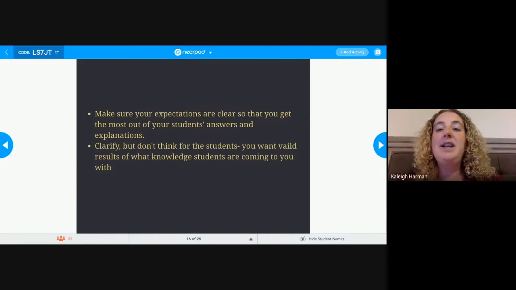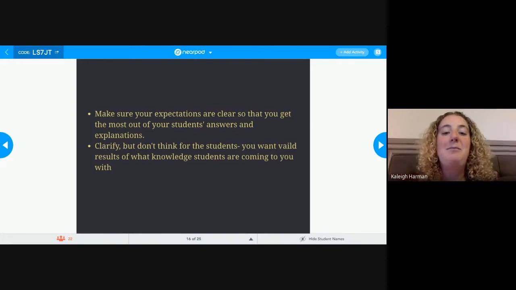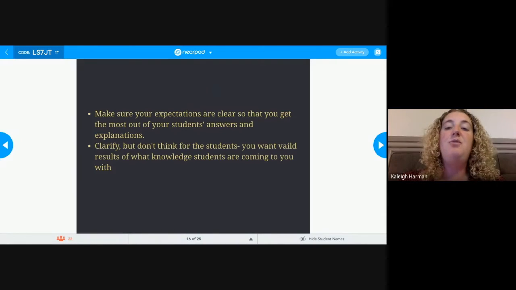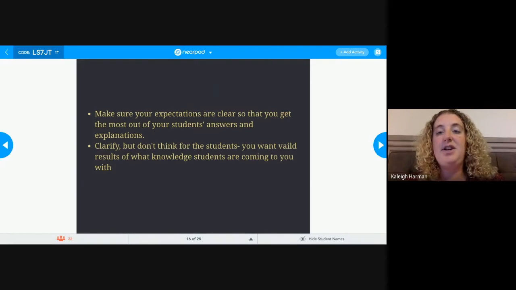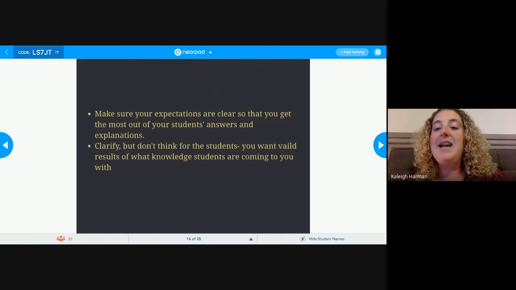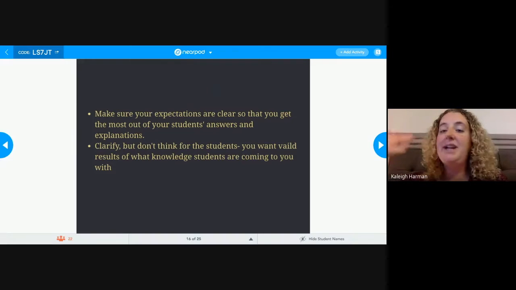Because if you're not clear, they might not know what to do, and then your results may not be as valid. And you want to clarify. If your students have questions, you want to clarify, but don't think for the students. This is the time when you want to see what they know, and you want those valid results of the knowledge that the students are coming to you with. So don't give too much away. It's kind of like an explain and release to see what they know.